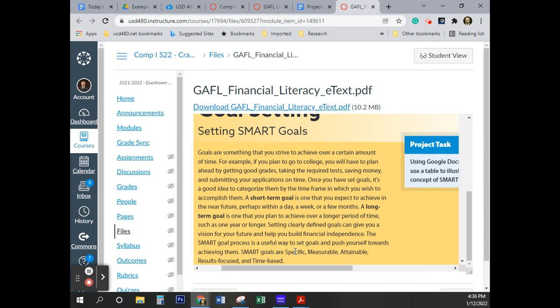SMART goals, you need to be aware: specific. We'll talk about this later. Measurable, attainable, results focused, and time oriented. This is what we talk about when we talk about a SMART goal. Okay? So, with that all said, let's go ahead and see what they're telling us to do.